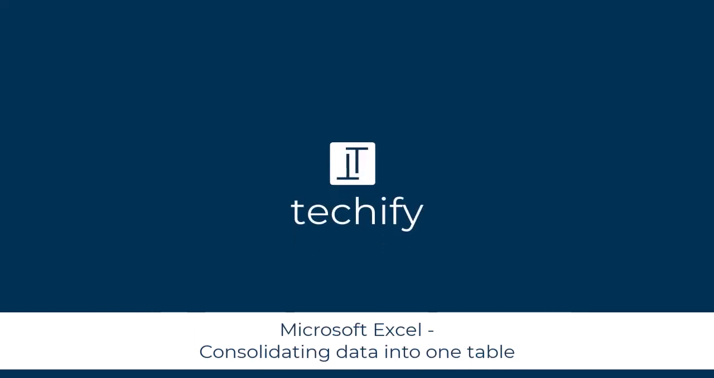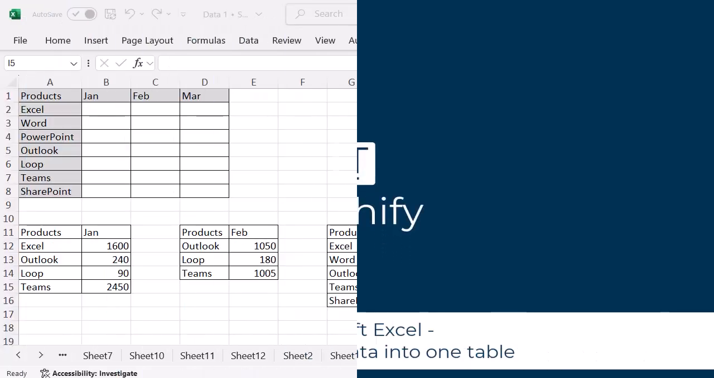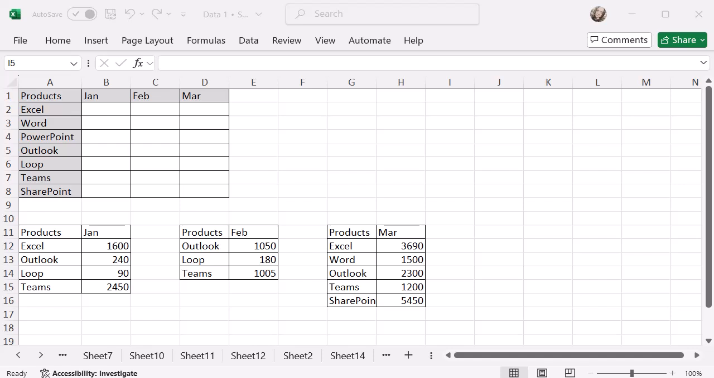Welcome to this video on consolidating data in Microsoft Excel using the Consolidate function. This is a nice quick tool, a nice quick trick, you can use to pull a load of data from different tables into one table. Even when it's messy and not coordinated, you don't have to do it manually or copy and paste. You can use the Consolidate function and pull it all in one go.